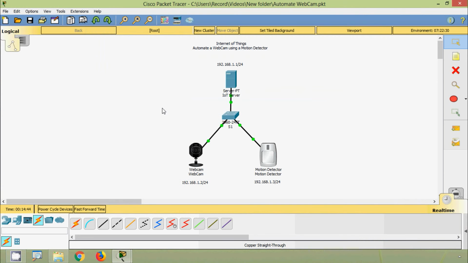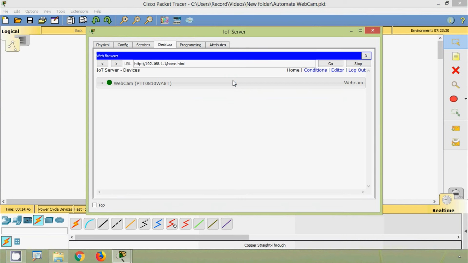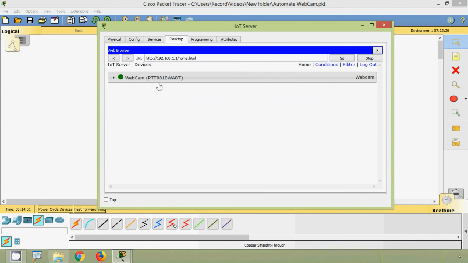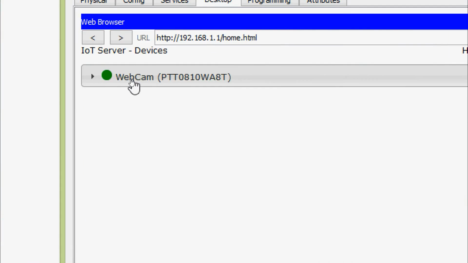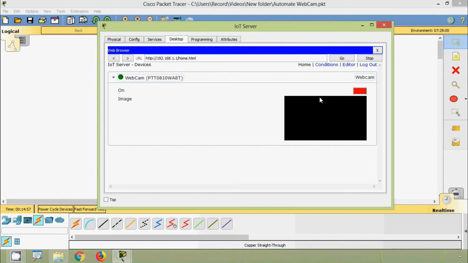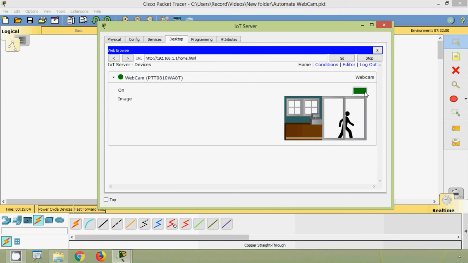We can verify that. We will click on this IoT server. Yes, here we can see that webcam. So we can expand this IoT server device, that is webcam, and here we can see the details. Here we can see a button, that means this webcam is on, and here we can see the image. So we can put it off. Again we have to click on this button, right.